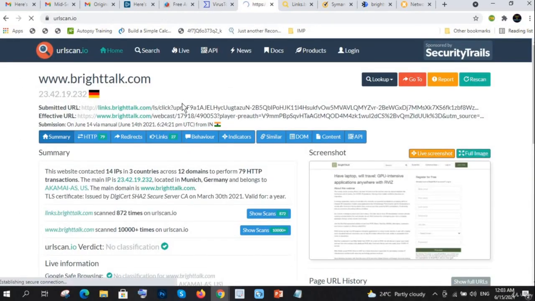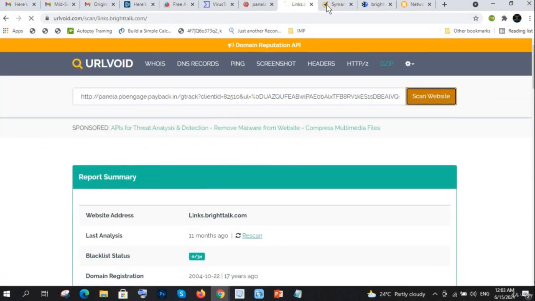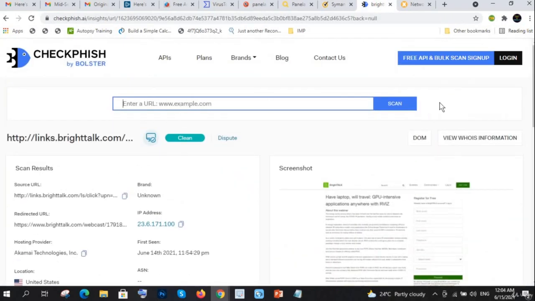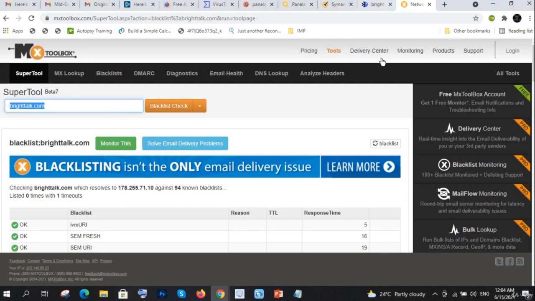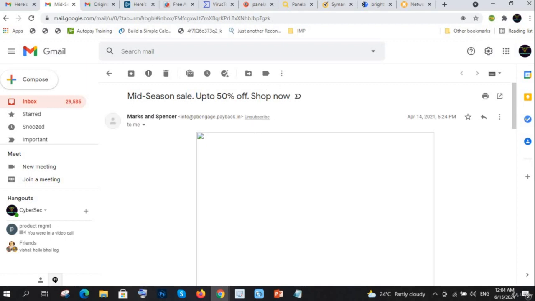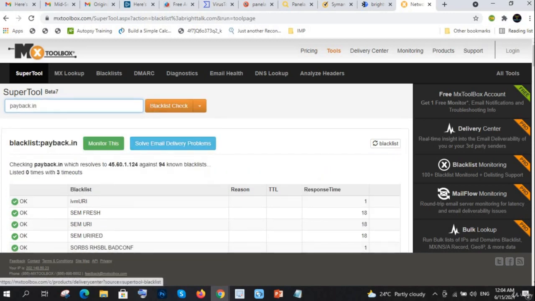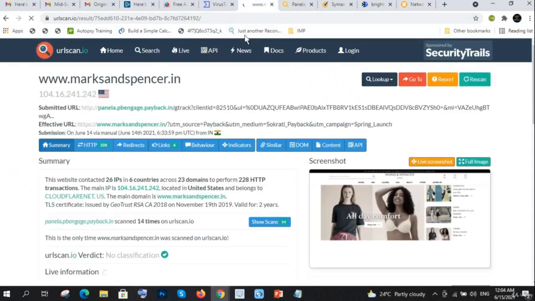Just paste everywhere, whatever threat intel sites you have already opened. Paste here too. And no, we can't paste here, here only you can paste the domain. Okay, so let's confirm the domain payback.in. So it's not malicious, right? It is not blacklisted.